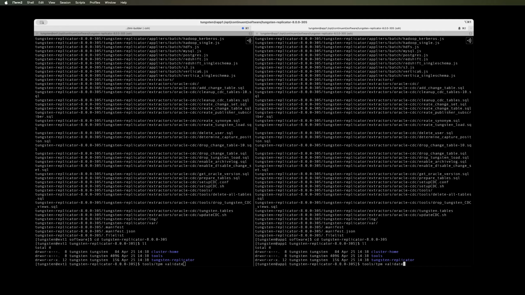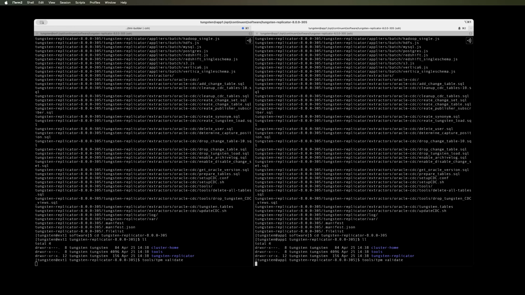So I'm not going to go into detail on what else you can do with TPM. Validate is basically saying, do a dry run. So it's not going to install the software, but it will do checks to make sure the prerequisites are in place and that we can communicate with the database. So let's just run that now.